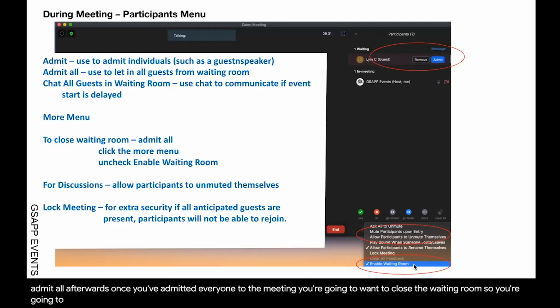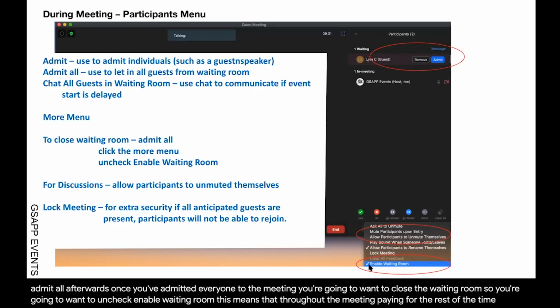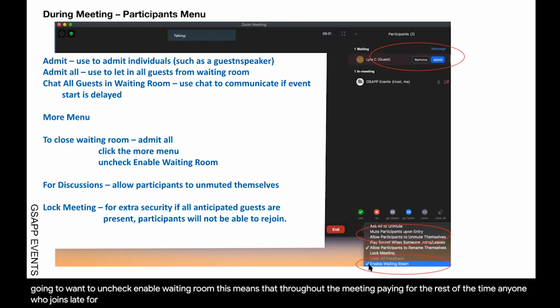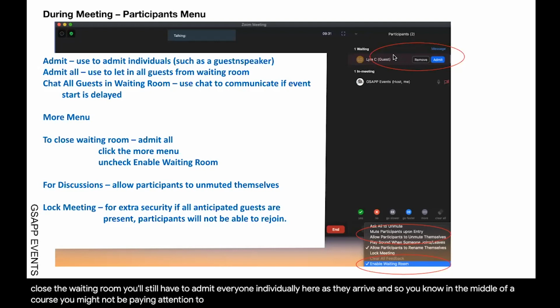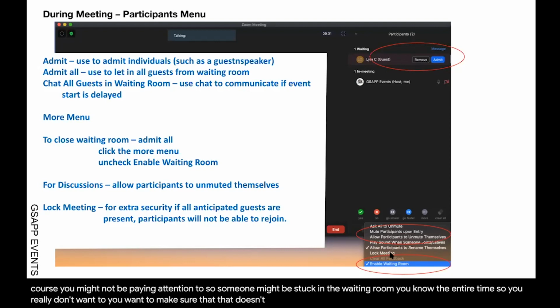Once you've admitted everyone to the meeting, you're going to want to close the waiting room. So you're going to want to uncheck Enable Waiting Room. This means that throughout the meeting for the rest of the time, anyone who joins late, for example, people who are late to the class, you will not have to let them in individually. Otherwise, if you don't close the waiting room, you'll still have to admit everyone individually here as they arrive. And so, in the middle of a course, you might not be paying attention. So someone might be stuck in the waiting room the entire time. So you want to make sure that that doesn't stay checked.